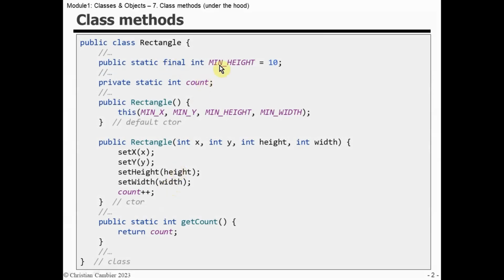so the static variables, including the now encapsulated count class member variable, which is set to private, and the public static getCount method, just returning the value of the count. As a reminder, the count is incremented each time a new object is created.